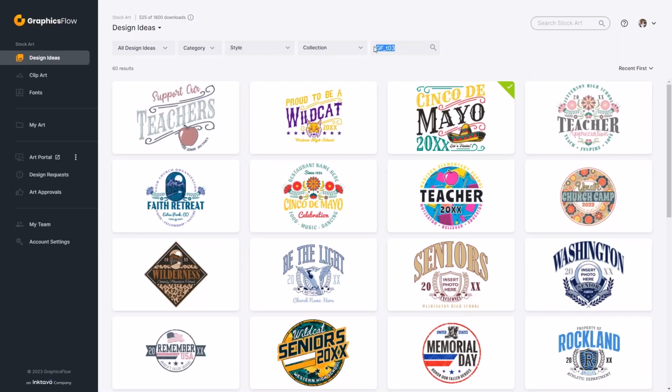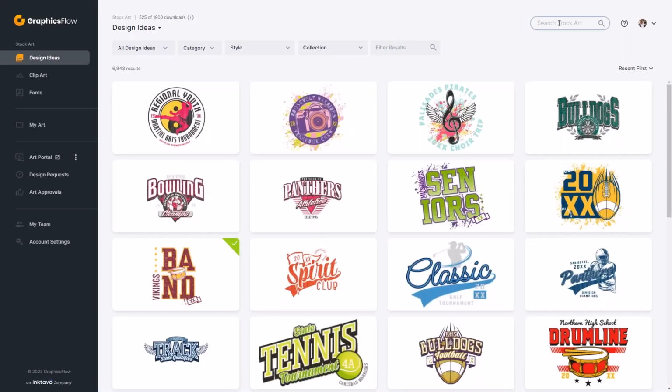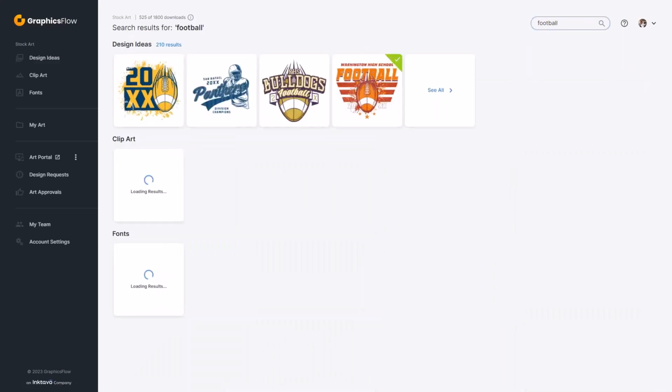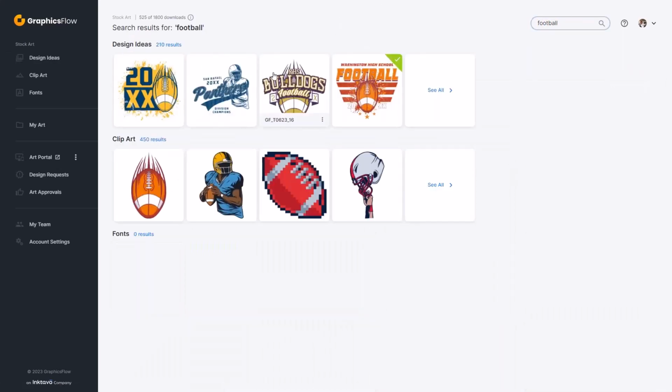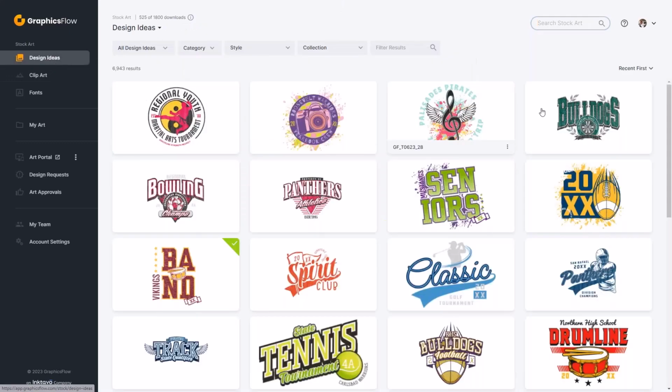And you can also search by file name if you know the file name. And you can also search over here by file name if you wanted to, or you can just type in football over here. So there's all your, just another way to search. When you go over here, it's actually going to look at clip art, fonts, and design. So that's where this little search comes in handy. So what I'm going to do next is we are going to go back to design ideas real quick so you can see the standard layout.